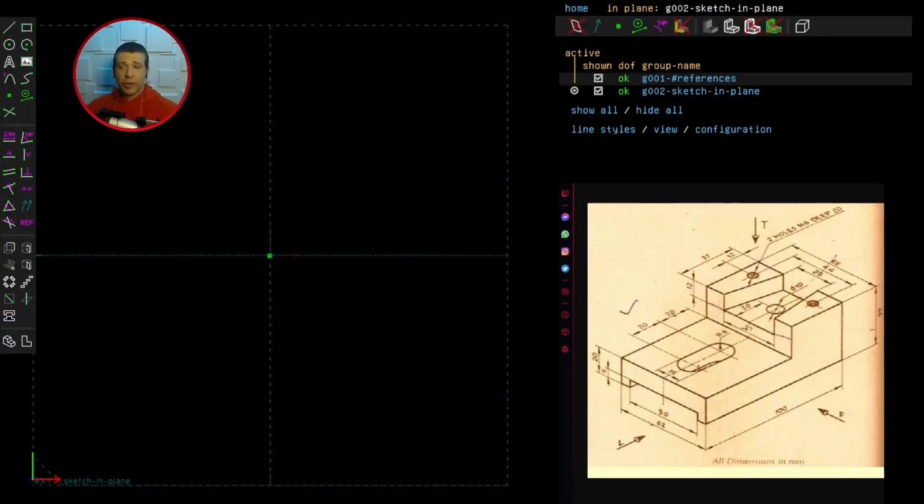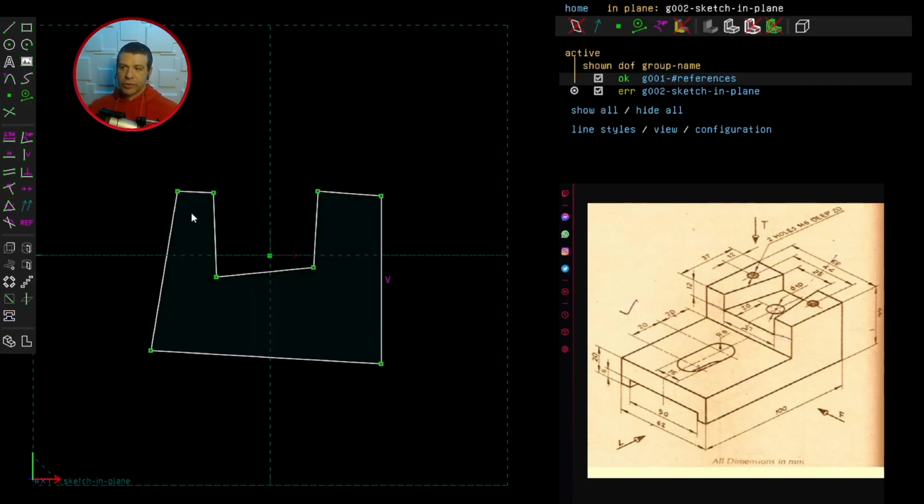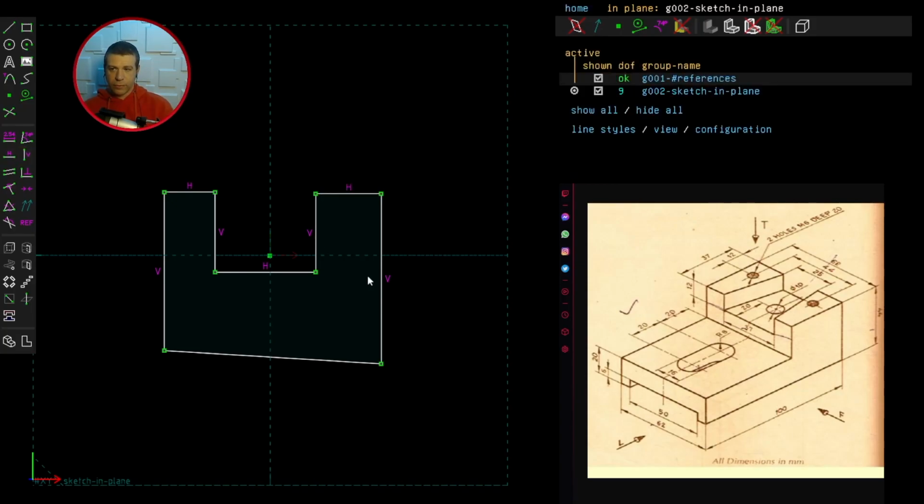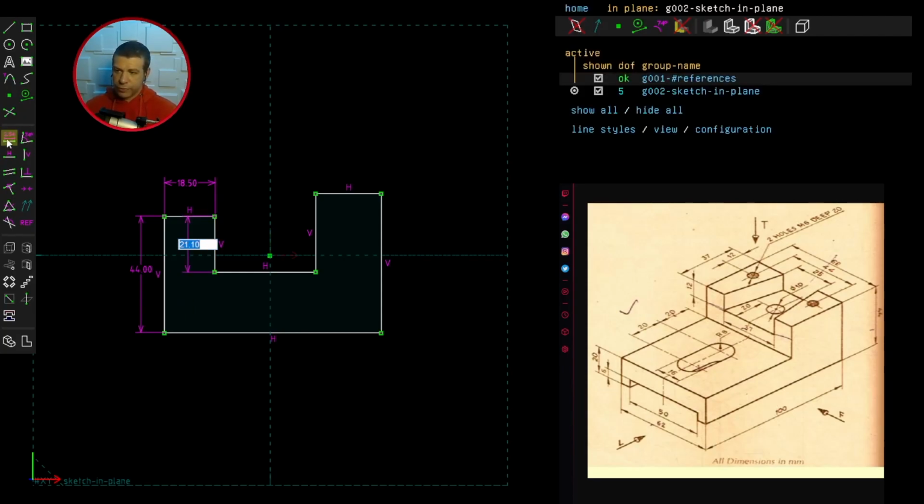In SolveSpace, I'm going to start sketching this with the line segments tool. So it's a bit weird looking from the back of the object. And now I can start constraining these lines. Now I can start constraining the lengths of these lines. This is 12.